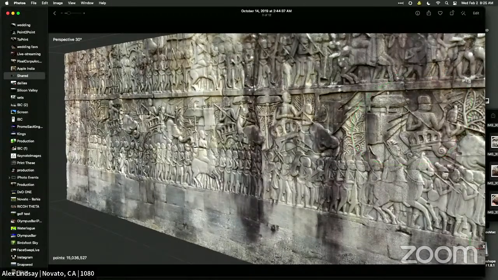So this is just the points. But the depth, all this depth is actually 3D. So that's a 3D model of that wall. And let me get back to here. Sorry.